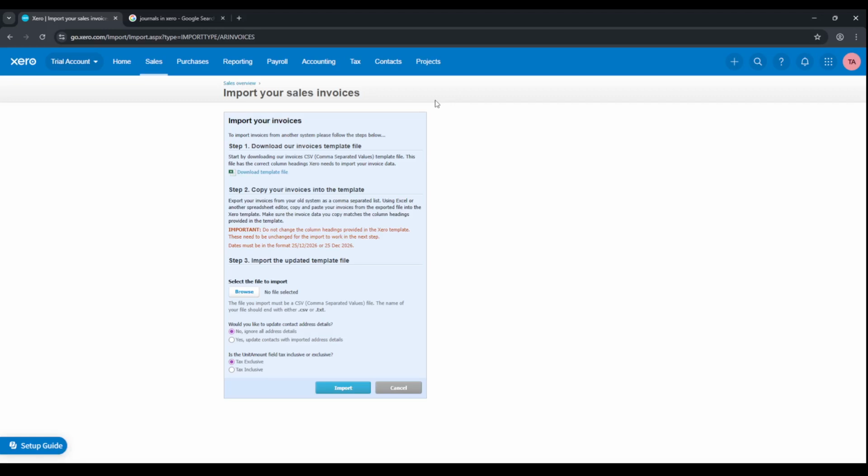When preparing your data, use one row per line item. Keep invoice numbers unique to avoid duplicates, and double-check contact names so Xero can match or create them correctly. Save your CSV in UTF-8 encoding to prevent character issues, and avoid formulas. Use plain values only. If your amounts are tax exclusive, confirm that your tax type column reflects that. Small details here save a lot of time later.